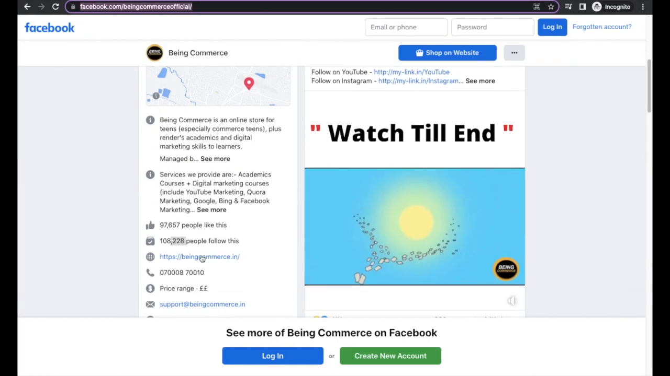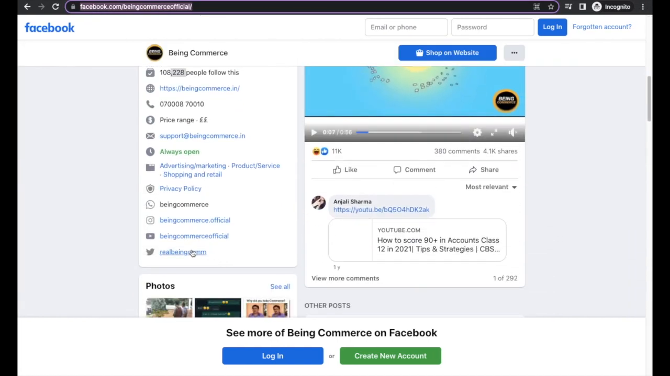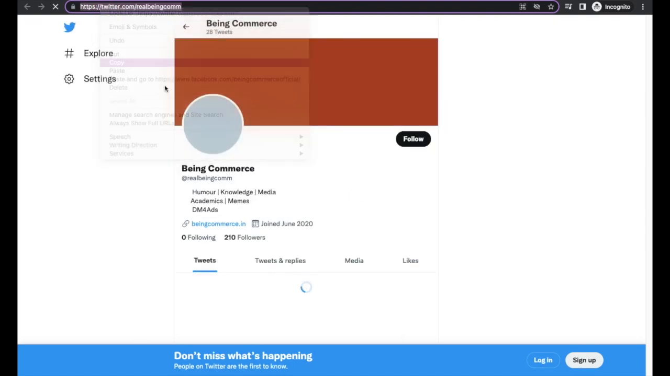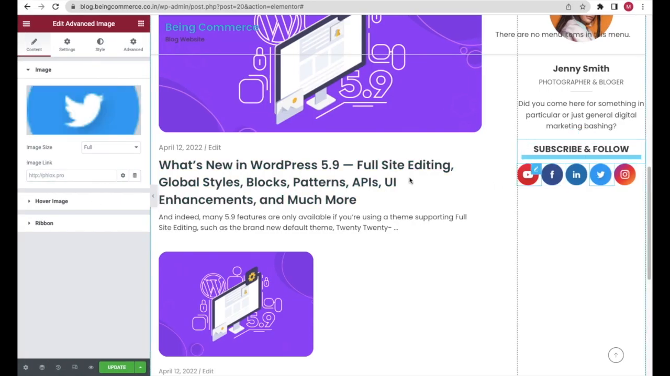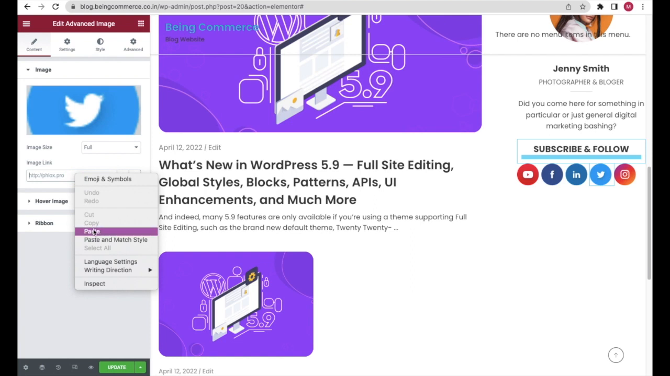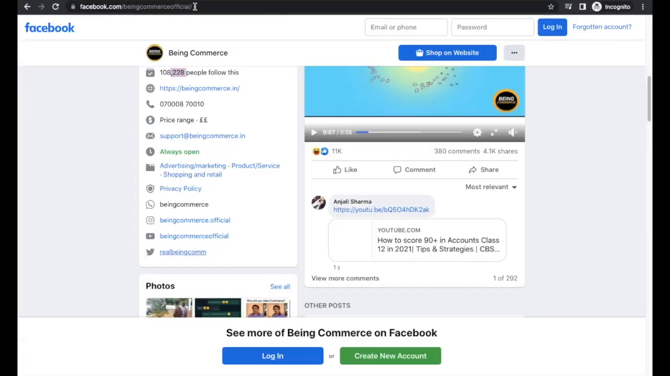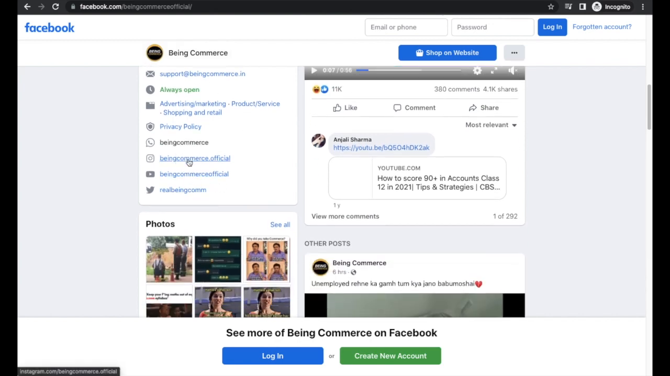For example, we also have Twitter, so I can just copy the Twitter link like this, and go to Twitter and paste it: right click and click on paste. So I will paste my Twitter link. Similarly with Instagram, I will go here and select Instagram.